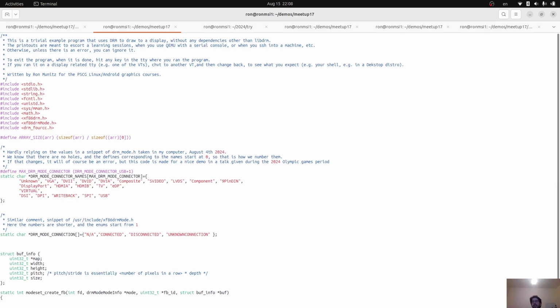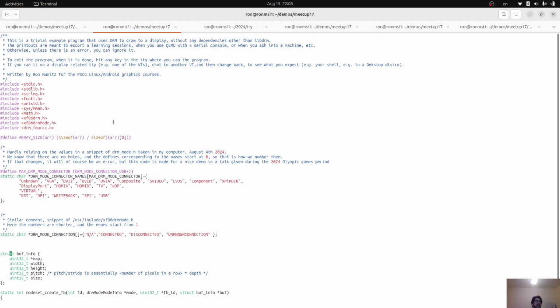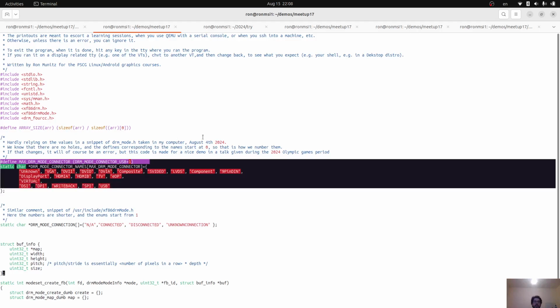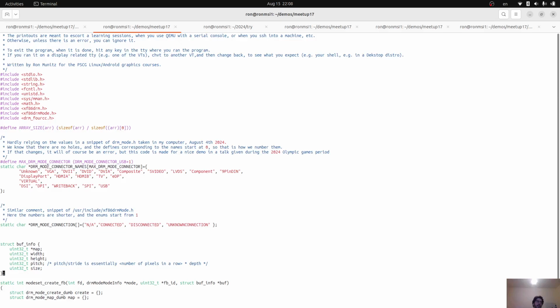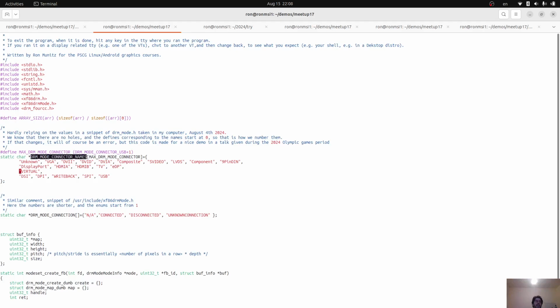I'm going to show it very quickly. So here's the thing. Maybe I'll also upload it. We include all kinds of standard libraries, and then we include the DRM definitions here. Now these definitions actually come from one of the include files. But we can see here the connector names. It starts from 0. There is a list of defines from 0 till the number that you have here. And I think 13 or 14 is virtual, which is the QEMU connector.